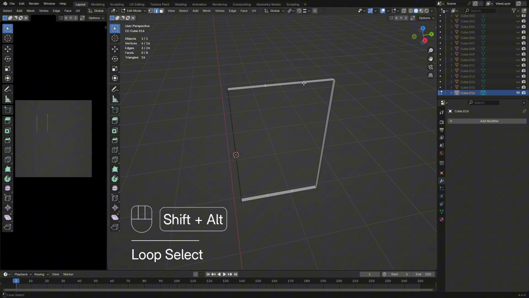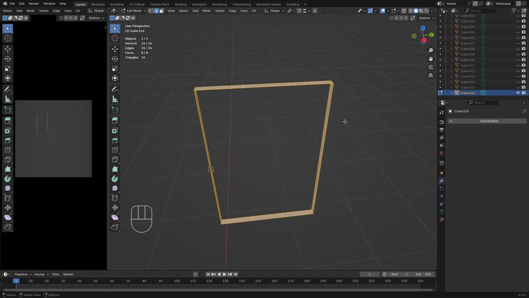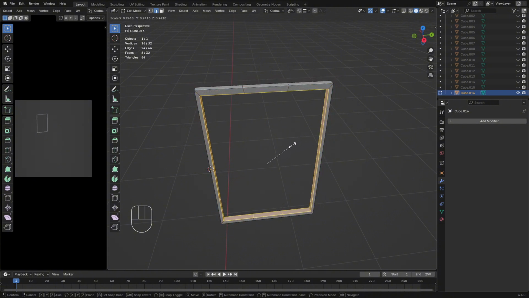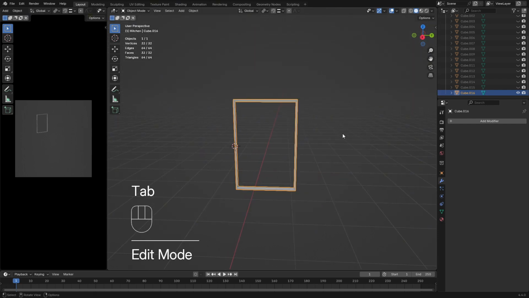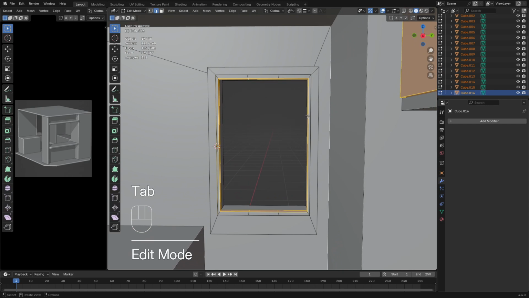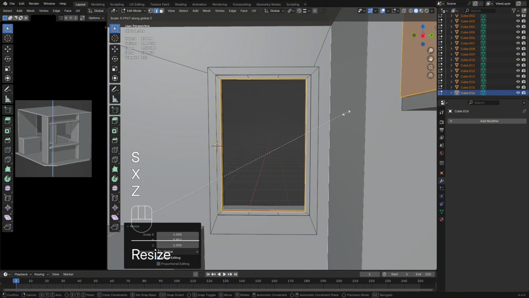Now we select everything. And we could have done it before, but let's do it now. And extrude. Inside. Wait, let me just check if it's inside or outside. Yeah, we have to extrude it inside. And then scale it.